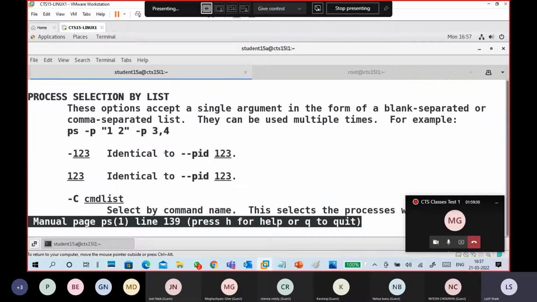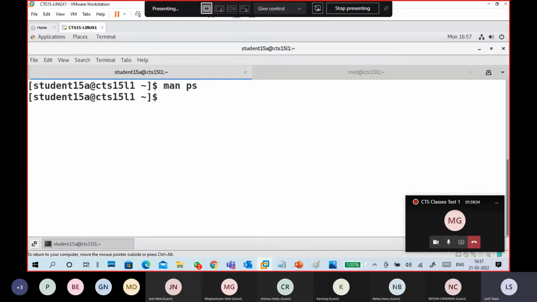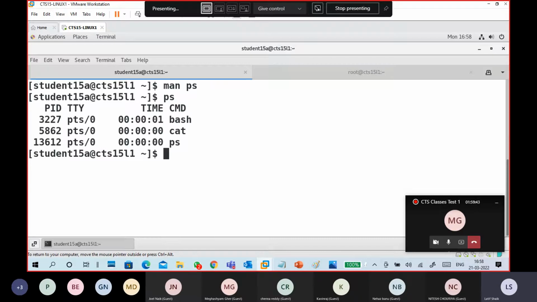U means user, like that. So you can find what it is from here. Q, to quit from man. Okay, here it is, we can see. Whenever you put a ps, it doesn't show much. Here you can see about your terminal process.